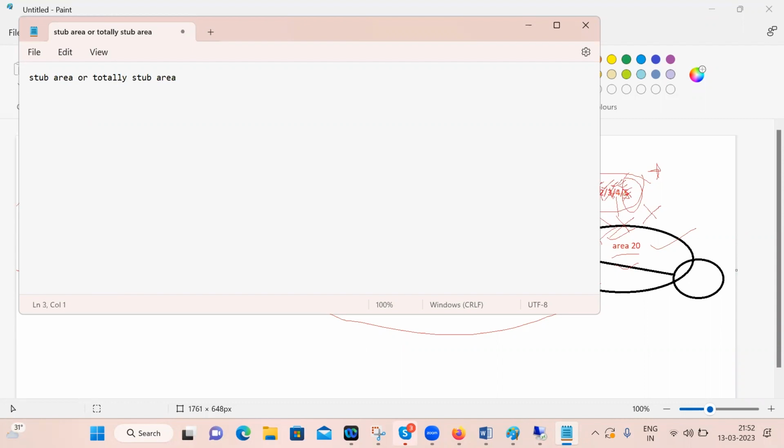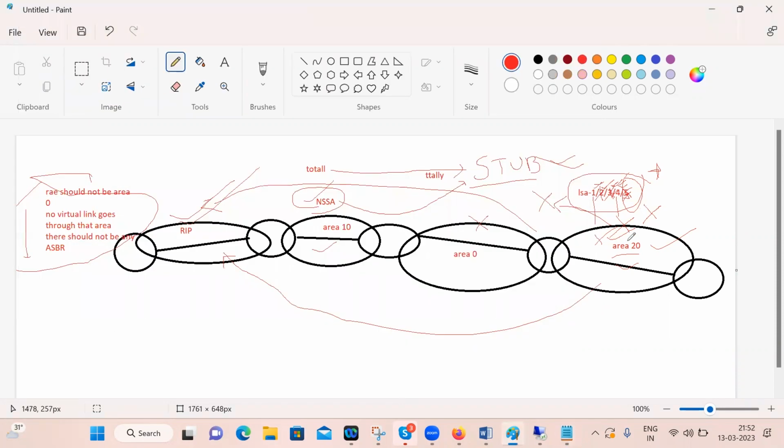To restrict the flooding of LSAs. As we have seen, in this area, how many different types of LSAs are we receiving and resolving? There are a total of 4 different types of LSAs which we are receiving.